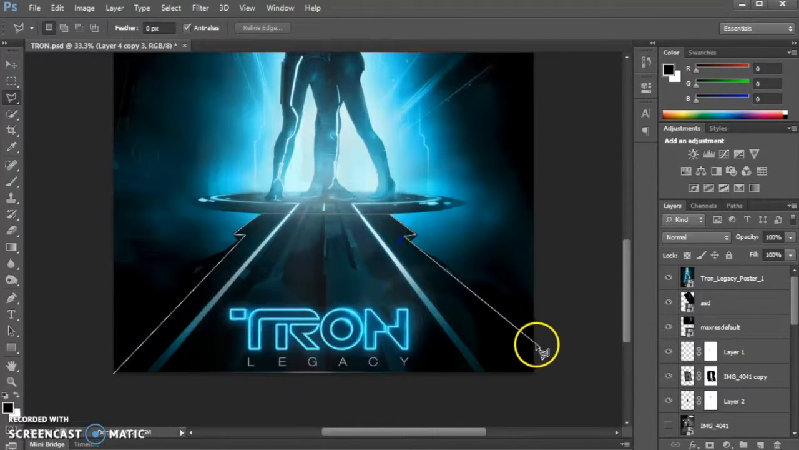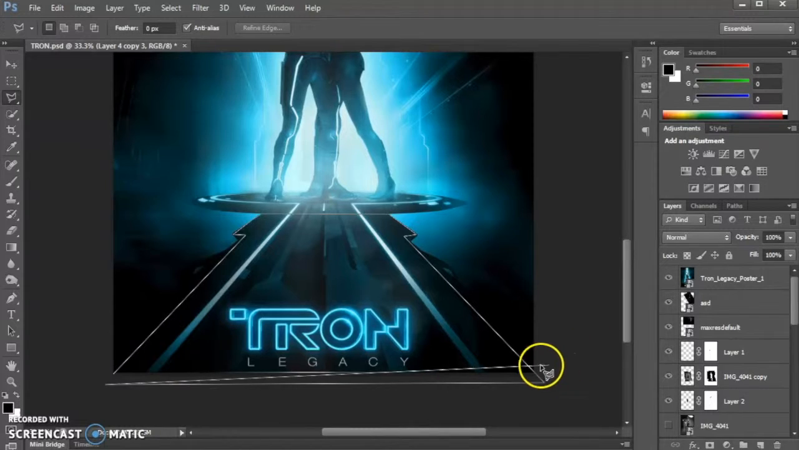You have to complete a full shape with the polygonal lasso tool to make the selection. So that's why I'm going across here. And then once you see the dotted lines, you know that you've made your whole shape.